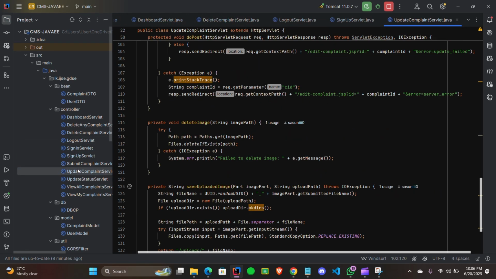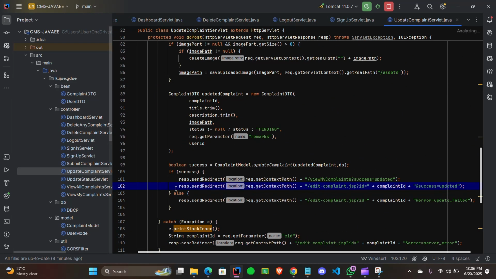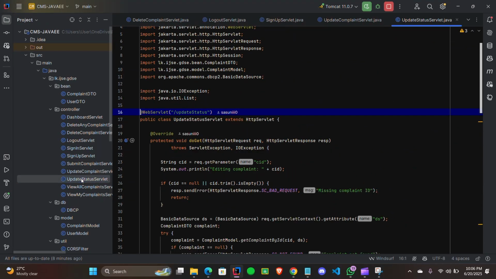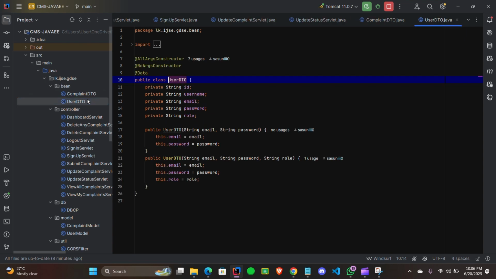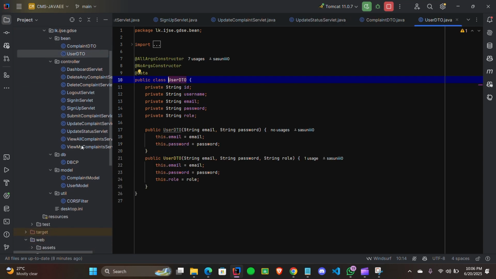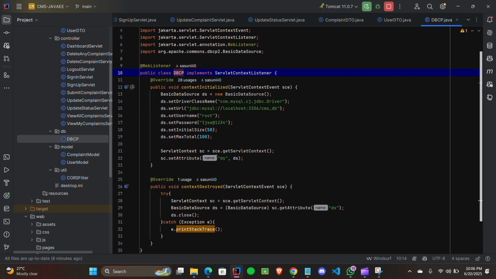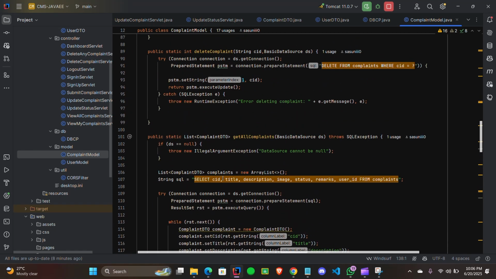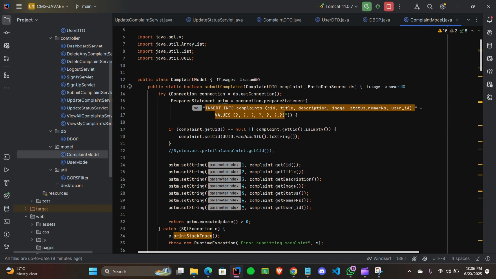The controller layer consists of multiple servlet classes such as login servlet, submit complaint servlet and update delete servlets. These handle form requests, validate inputs and forward responses to JSP pages. The model layer contains Java beans like complaint DTO and user DTO, as well as model classes like complaint model, which handle database operations using Apache DBCP connection pooling.